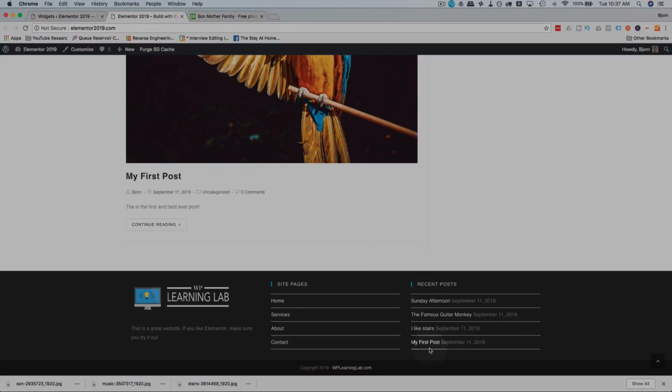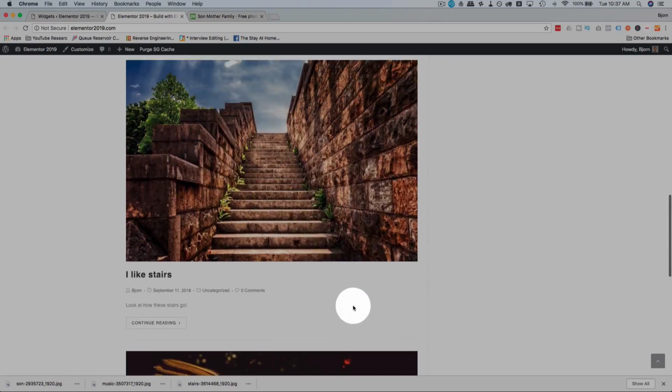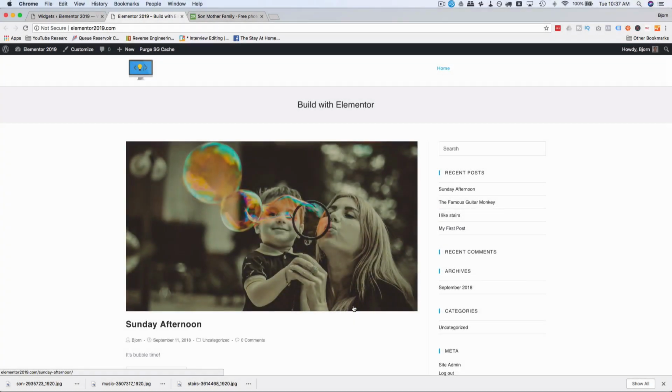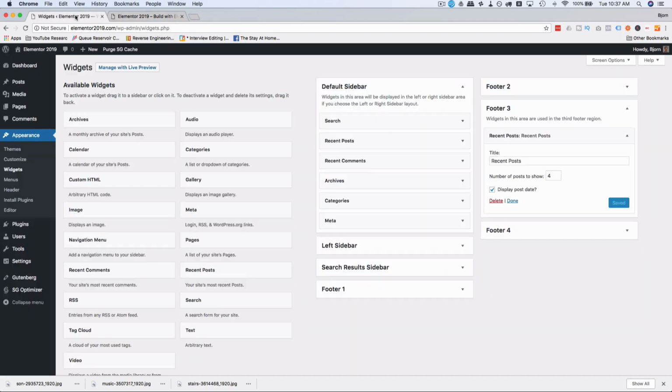And now we have 4. Very nice. So our header and footer, for all intents and purposes, is done. I'm going to close out Pixabay, going to go back into the dashboard, and now we can actually start using Elementor to build the pages.